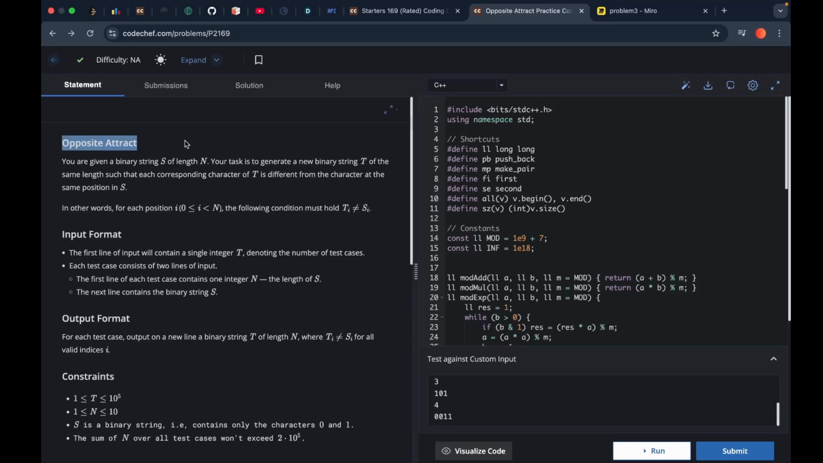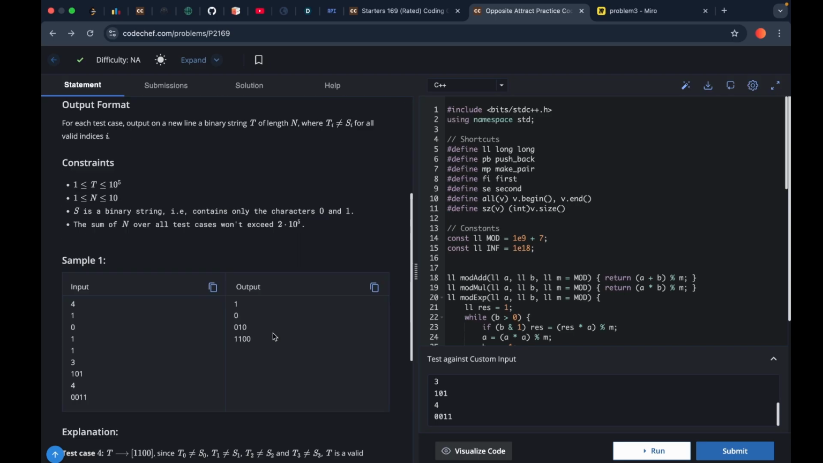The question is Opposite Attract. The question says you are given a binary string S of length n. Your task is to generate a new binary string T of the same length such that each corresponding character of T is different from the character at the same position in S. In other words, for each position i, the following condition must hold: T[i] should not be equal to S[i].